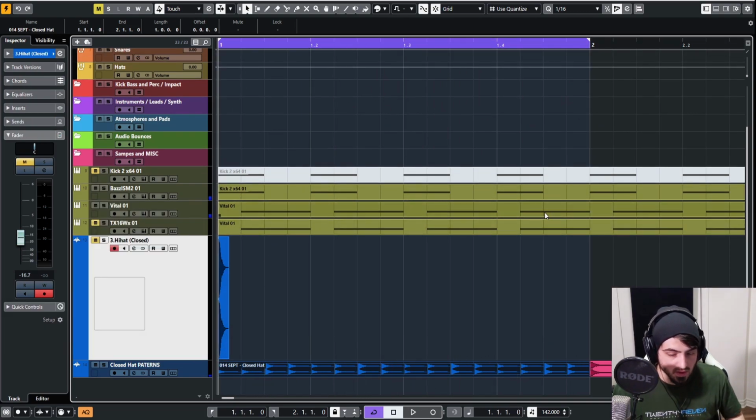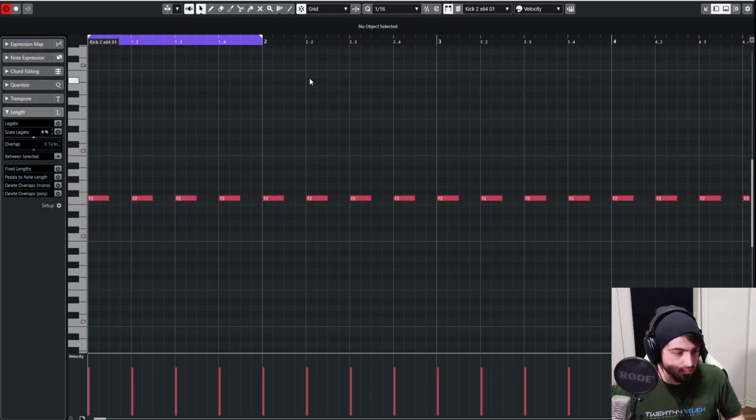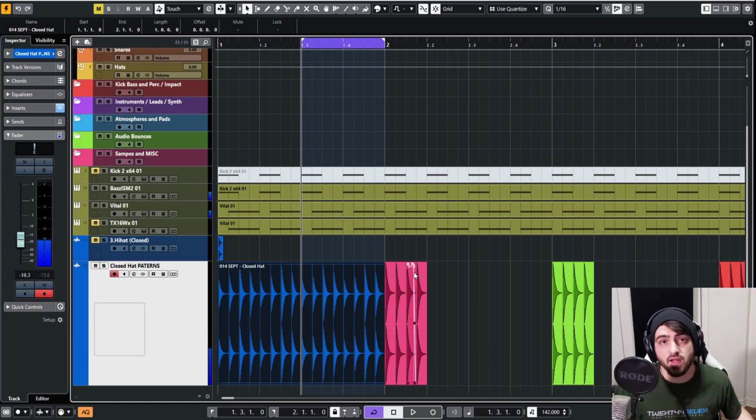Not sure why it's doing that extra loud kick on the first one. Strange. Cool. So that about wraps up pattern number 1. Let's go over to pattern number 2.